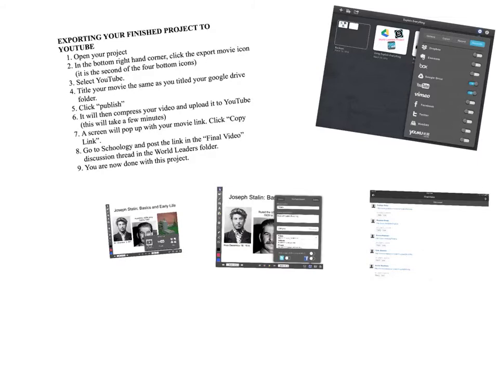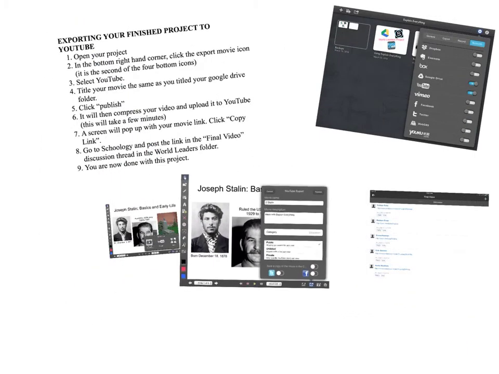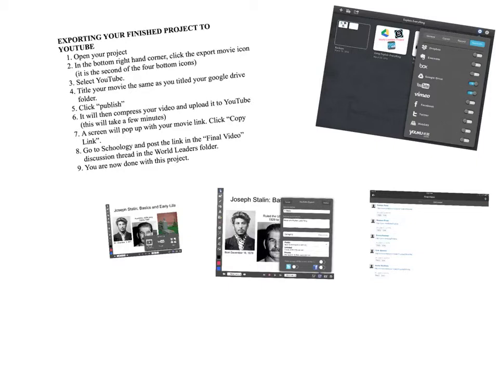a screen similar to this will open up, and there they can name their movie, which should be the same as their folder name in Google Drive. And they can also put a movie description and make sure that this movie is public so that anyone can search for and view this video. After the settings have been established, they will then select Publish in the top right. This will begin the process of their Explain Everything project being uploaded into YouTube.